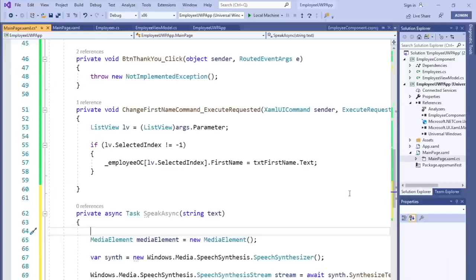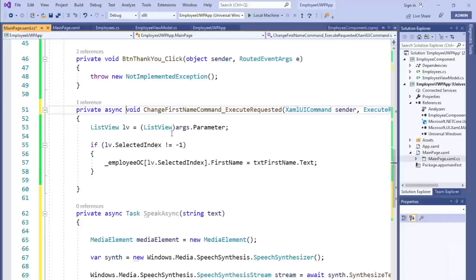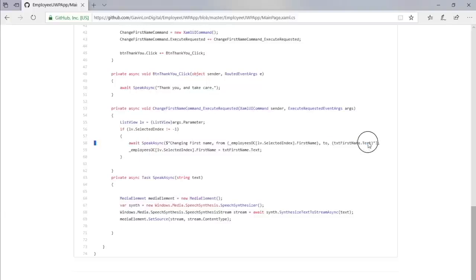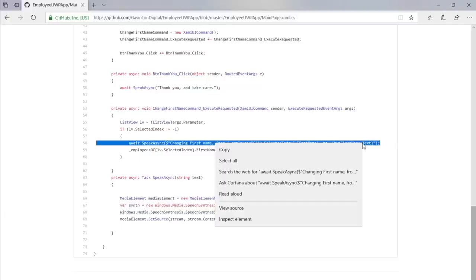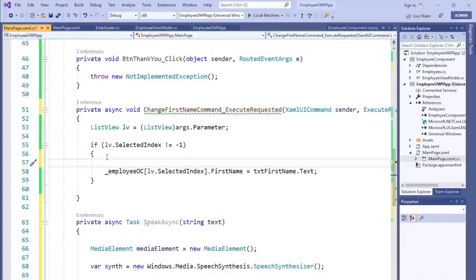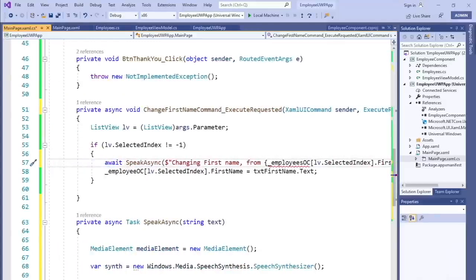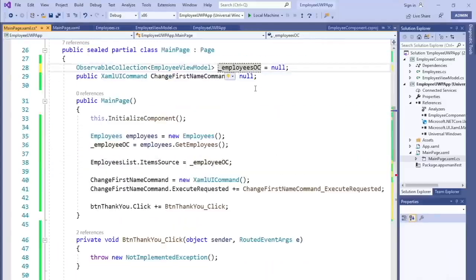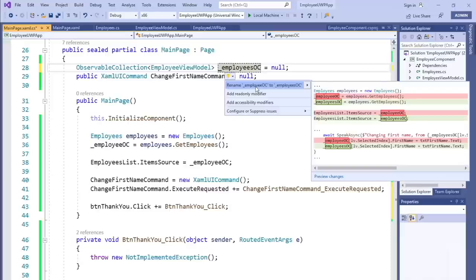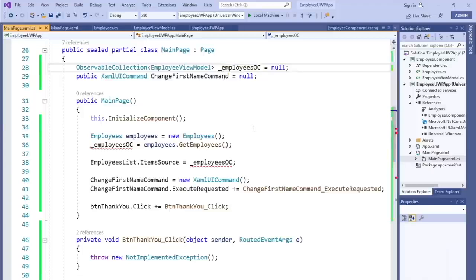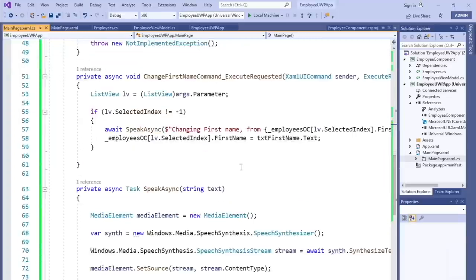In order to call the speak async method that we have just included within our code, we must appropriately include the async and await keywords. I'm also going to make a minor change in that I'm going to rename the _employee_OC variable to _employees_OC so that the code we have just created is consistent with the code in the relevant GitHub repository. Let's run the code.